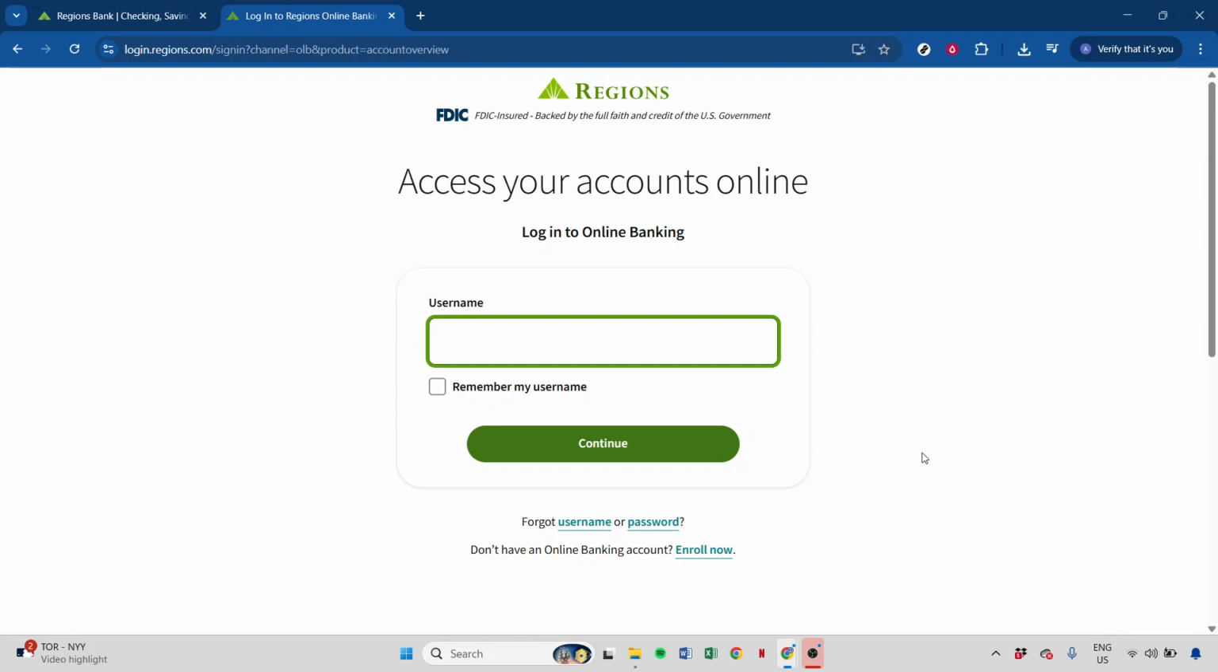Occasionally, for added security, Regions Bank might require additional verification. This is especially true if you're logging in from a new device or location. They might send a security code to your registered phone number or email address. If this happens, keep an eye out for a text, email, or call containing your unique security code. Enter this code in the designated field to verify your identity. This extra step ensures your account remains secure, even if someone else knows your login details.